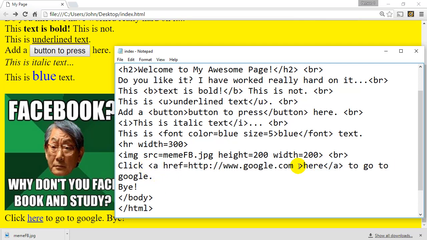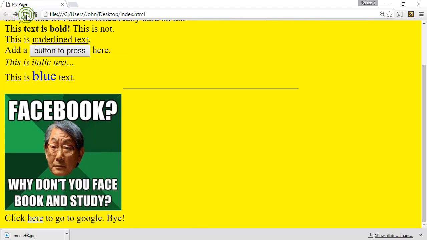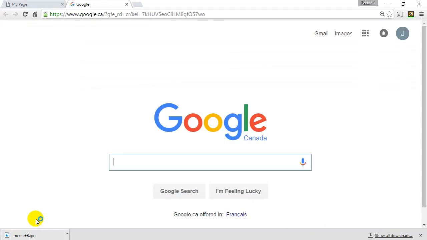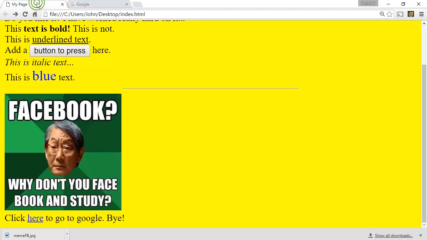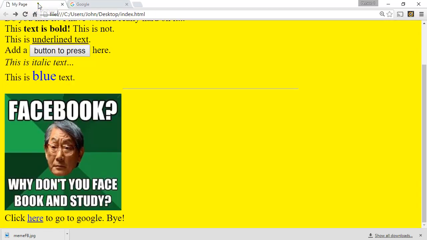And that extra attribute you do is you insert target equals blank. Now I think I might need an underscore. Let me check. Refresh. And notice what it did. My page is still open. It's opened a new tab for my link. So that worked just fine.